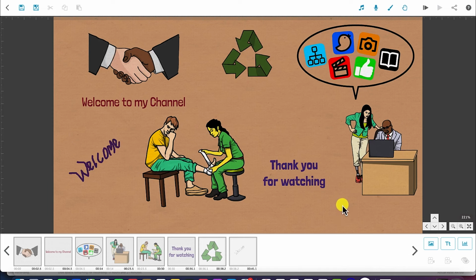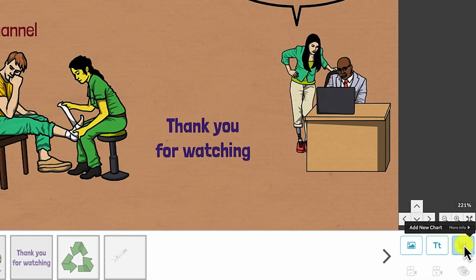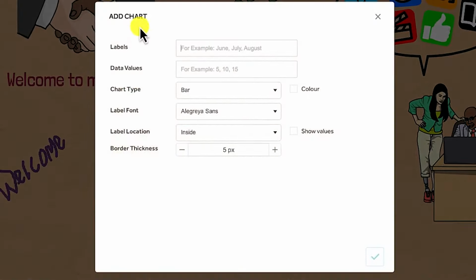The next thing is how to add charts into the VideoScribe. So you can construct your own chart according to the content that you have. You can always do that by just coming down here to the add new chart button over here, the icon over here, the tool over here. You just click on it and you can see it brings in the add chart dialog over here.